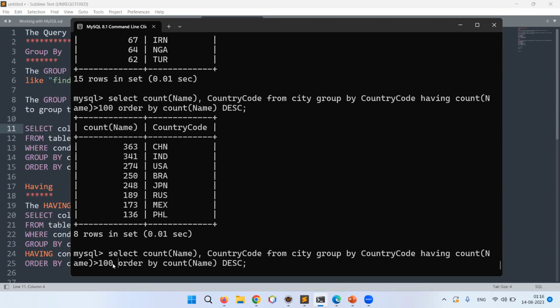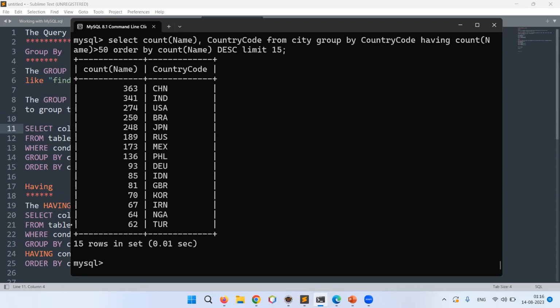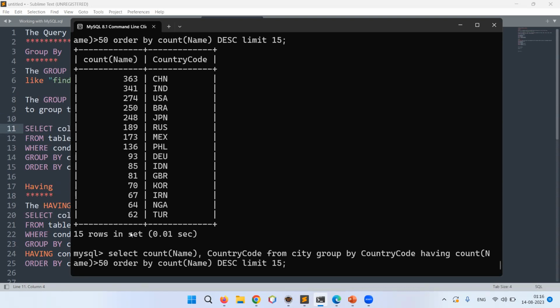If I say count greater than 50, then I will have many more results, so I will limit to 15. Now I will have this many countries. Even Turkey is there, which has 62 cities. Right. So like this, I can make use of group by and having. And of course, I can also use a where clause.